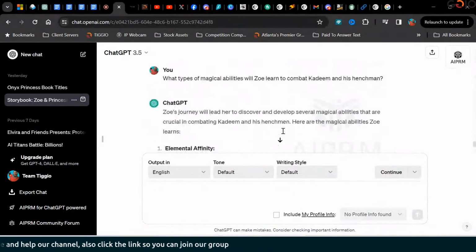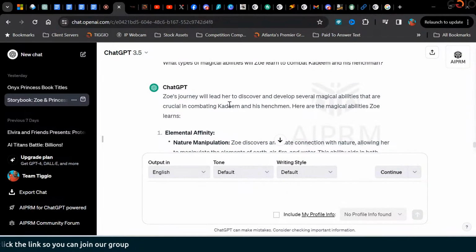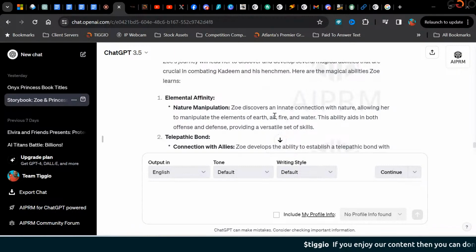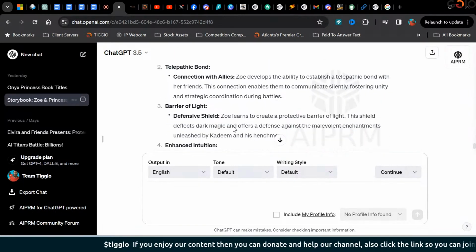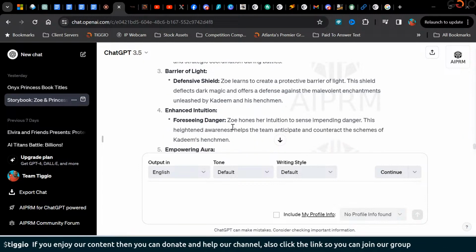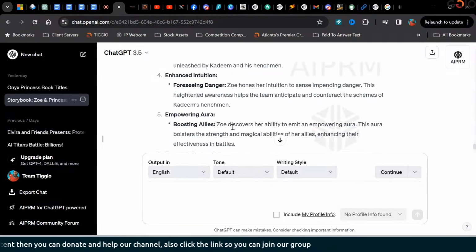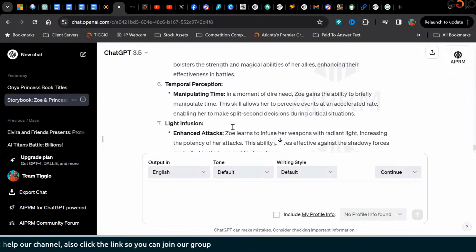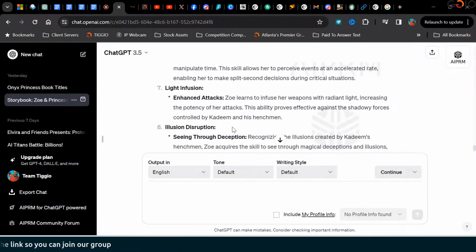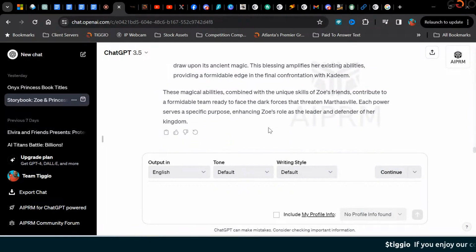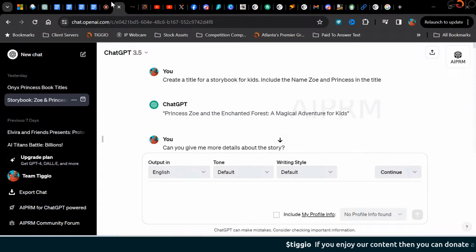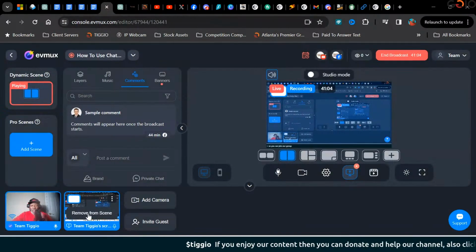Zoe's journey will lead her to discover and develop several magical abilities that are crucial in combating Kadeem and his henchmen. Here are magical abilities: nature manipulation, telepathic bond, barrier of light, enhance intuition, empowering aurora, temporal perception, light infusion, illusion disruption, harmony of elements, crystal crown's blessing. So you clearly see so much that you can do when you are doing this story.